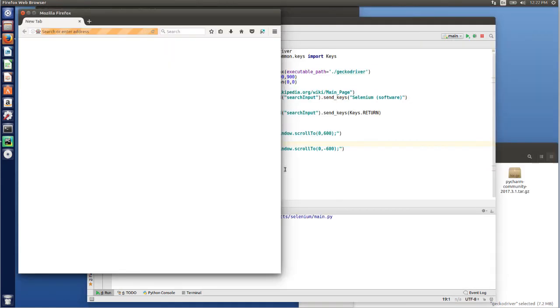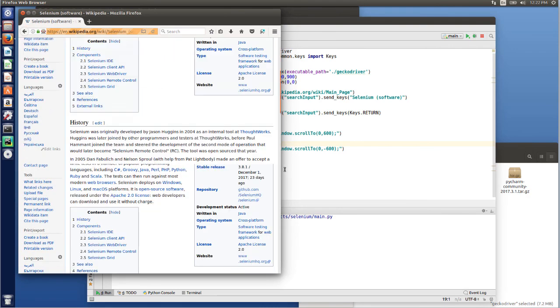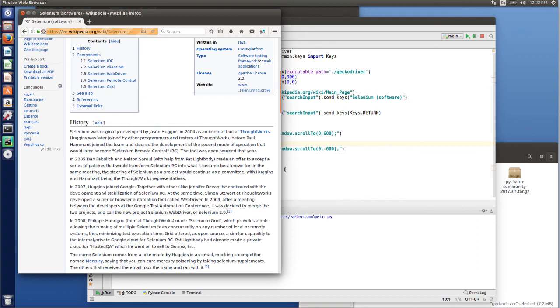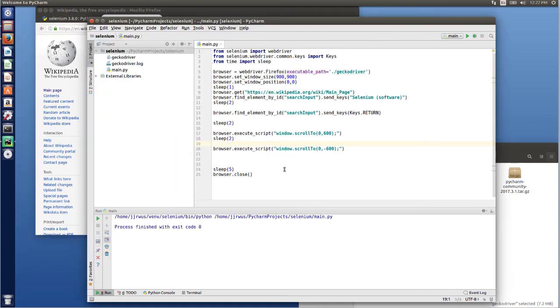So it starts up, moves to the top left, goes to Wikipedia, Selenium software. It scrolls down, it scrolls back up, and that's the end of the program. So I should be closing out here shortly. I hope this helps, at least to get started with Selenium.